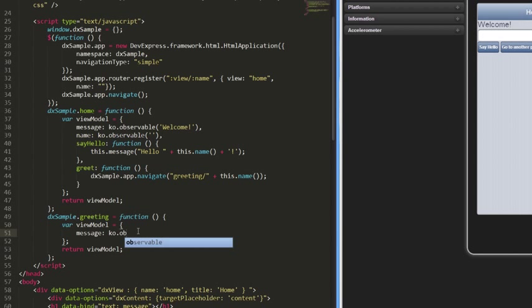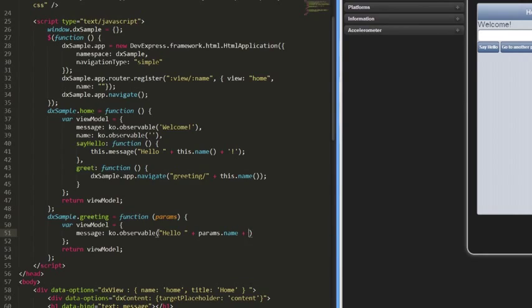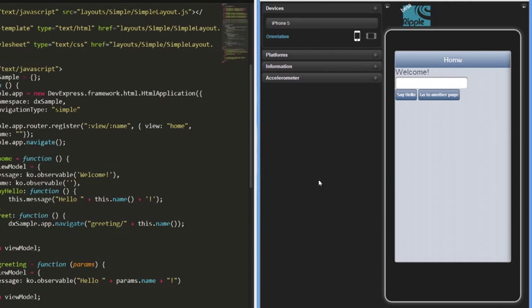I made the message field of the Greeting view model observable and set this field to the text passed as a parameter from the view's URL. And again, let's look at the result.